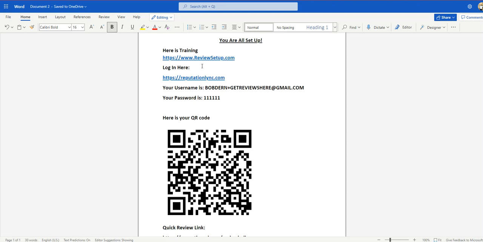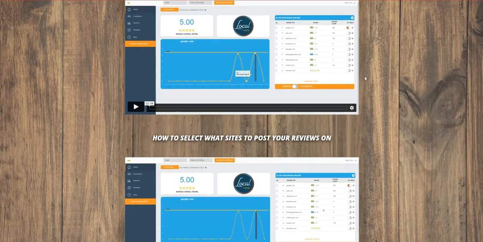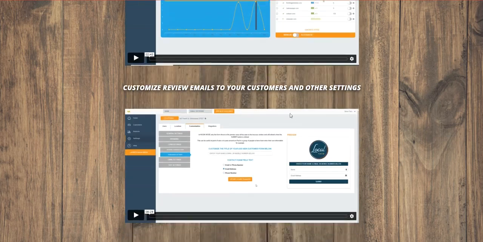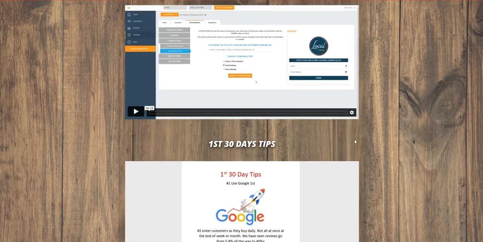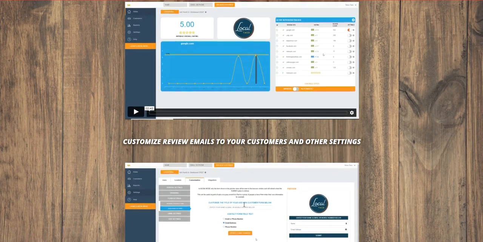Now let me show you a review setup real quick so you understand what's on that site. There are some training videos on this website, like how to enter their customers, how to select what sites they want their reviews on, how to customize their emails that are going out to their customers, first 30-day tips. And again, this button will take them right to their login. So we have a lot of training.